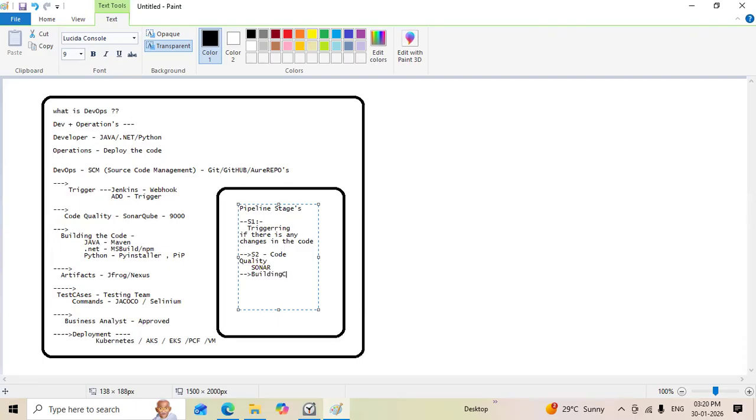After that, building the code. The same steps, whatever I've mentioned here, I'm mentioning in short. Okay? Maven, MSBuild, npm, and after that you manage the artifacts, where JFrog or Nexus. After that, you run the test cases and you do the deployment.